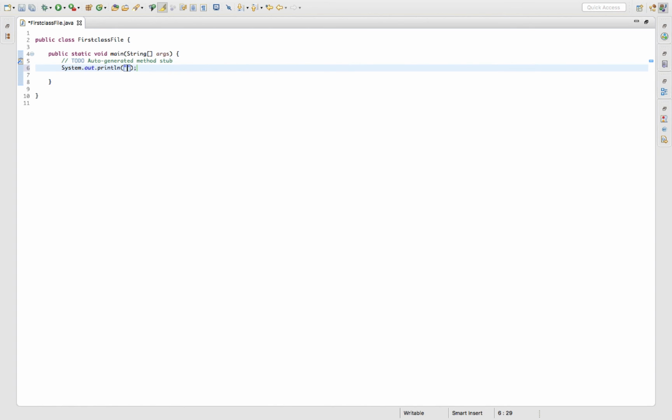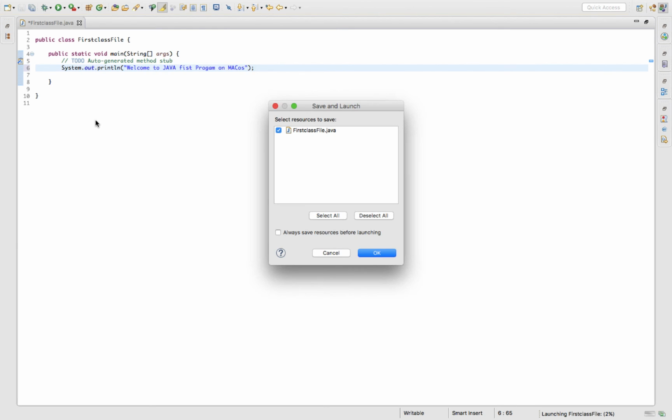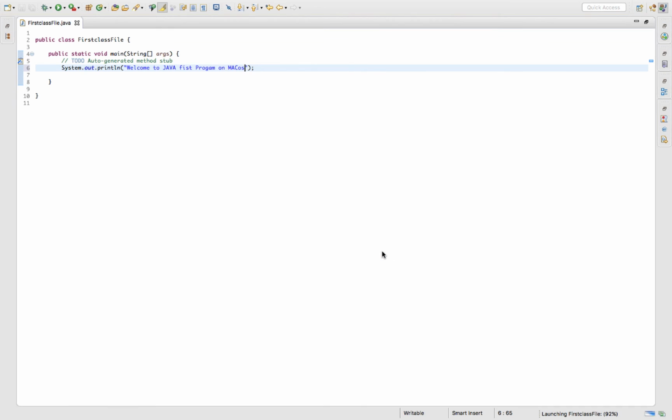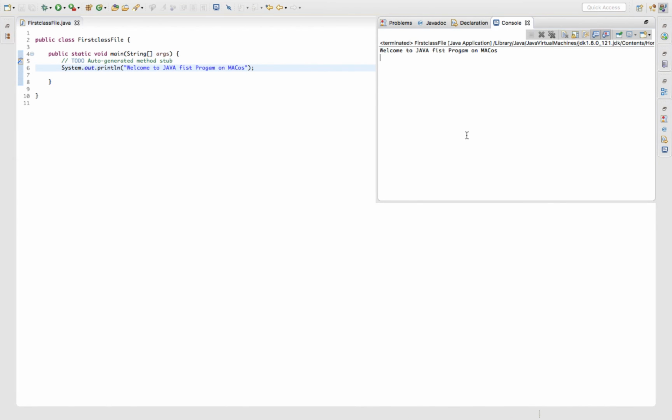And to get the sysout into System.out.println, you just press the Control button and then Space, and it will bring it up for you. Let's compare it. Okay. There we go.